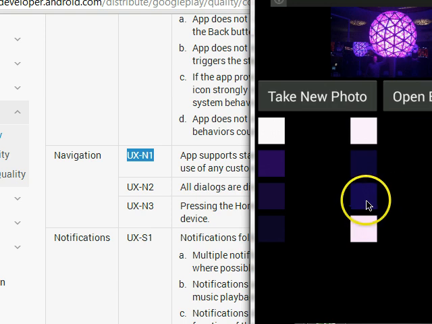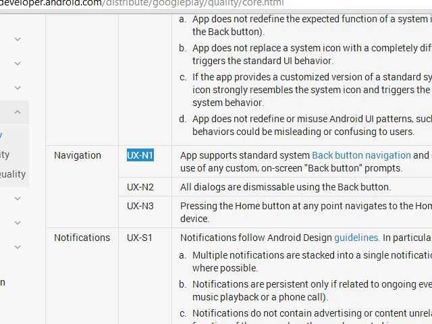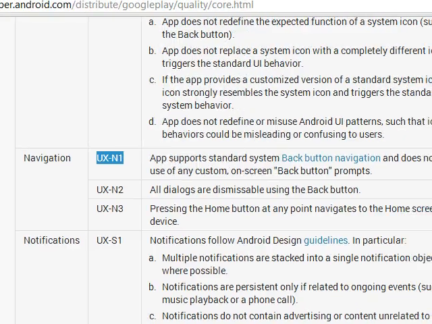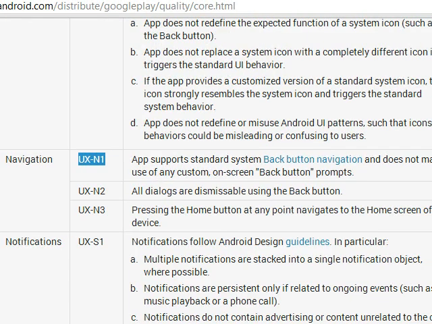I gotcha. Let me click on another blue here. We'll try this one. That makes sense. The other thing is that honestly, if you have another back button, if you write your own back button, you're wasting screen real estate. Go ahead and use the one that they provide.